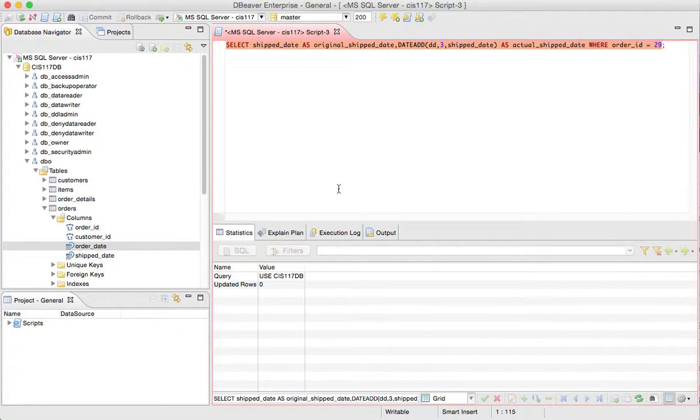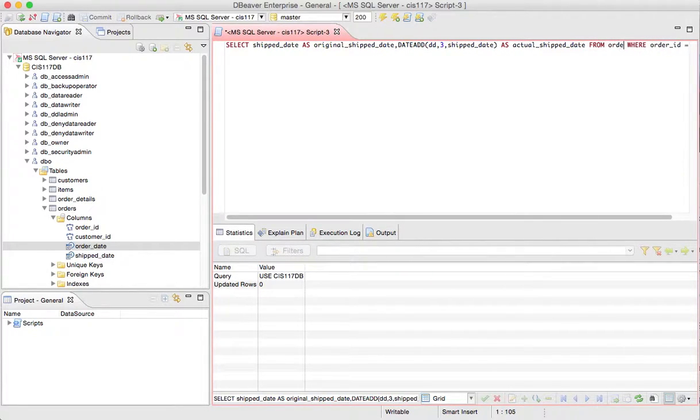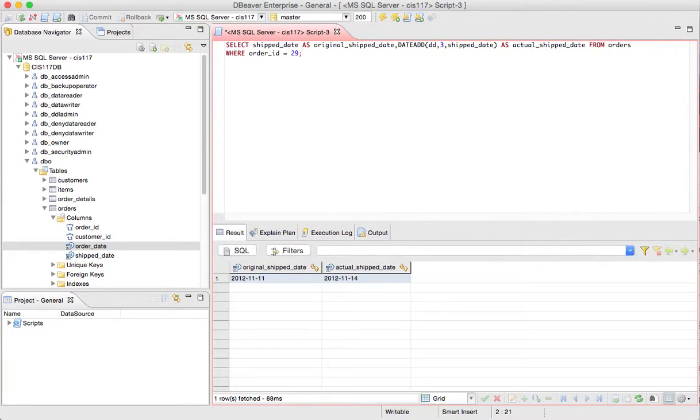Invalid column order ID. Yes, select always needs from, right? So we need to put from orders. And we'll just put this on the next line where order ID equals 29. So let's go ahead and execute that.